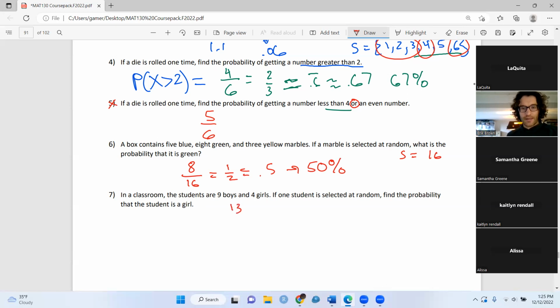Here again, our sample space is 13. Why am I saying boys? 13 children, 13 students.